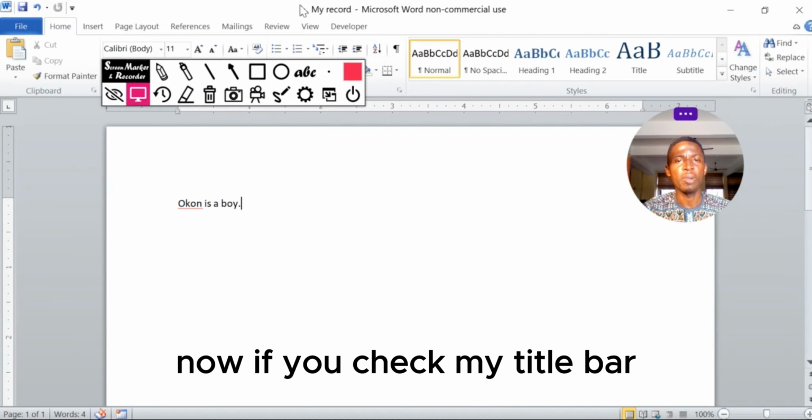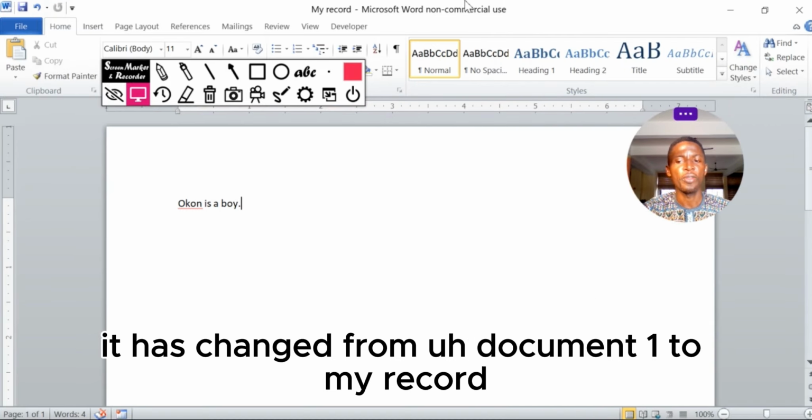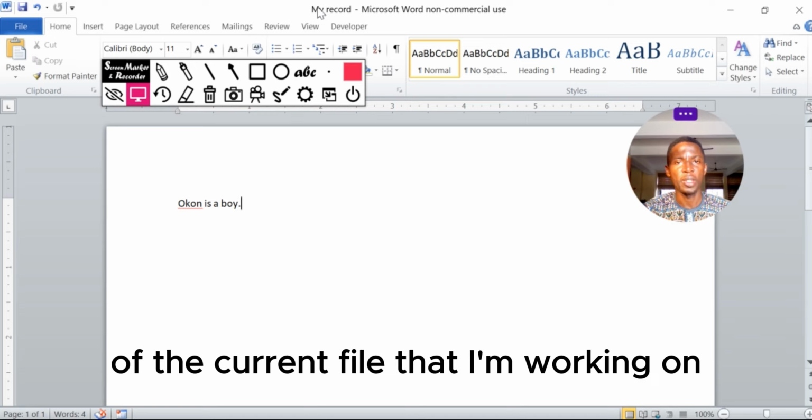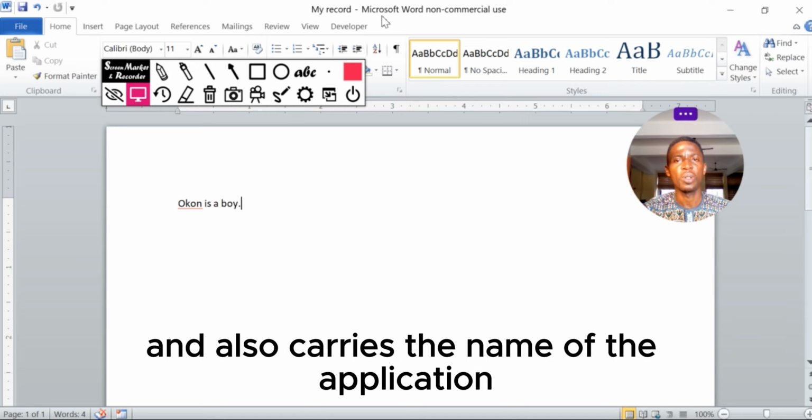Now, if you check my title bar, it has changed from Document 1 to My Record, which bears the name of the current file that I'm working on and also carries the name of the application.